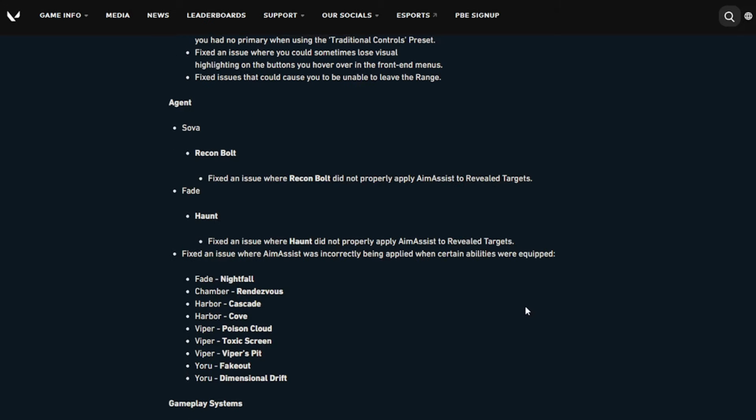Agents, which includes Sova's Recon Bolt: fix an issue where Recon Bolt did not properly apply aim assist to revealed targets. And Fade's Haunt: fix an issue where Haunt also did not properly apply the aim assist to revealed targets. Fix an issue as well where aim assists were incorrectly being applied when certain abilities were equipped. This includes Fade's Nightfall, Chamber's Rendezvous, Harbor's Cascade and Cove, Viper's Poison Cloud, Toxin Screen, and Viper's Pit, and Yoru's Fake Out, and finally his Dimensional Drift.